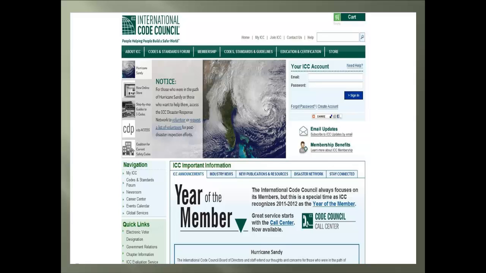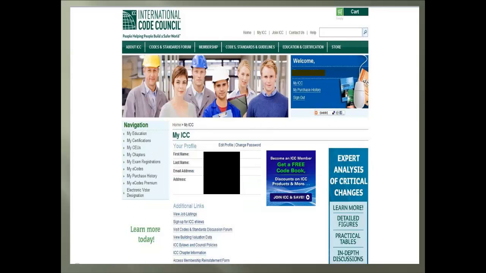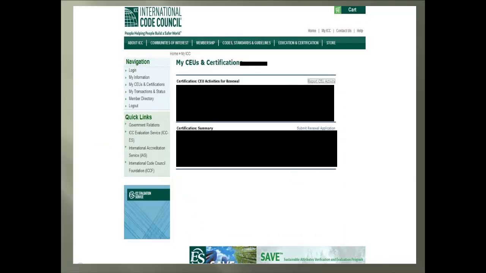And once you arrive to their website, it should look like this. And in the top right corner, you will find a login box. A quick tip is, you must create an account with ICC before beginning your login. Once logged in, you will see a welcome image box with your name here in the same right corner, and then you want to click here on My ICC, which takes you to your profile page, and you want to click on My CEUs found over here on the left side. Once you click it, it will take you to your CEU and certification page, which you want to click up here on Report CEUs Activity.